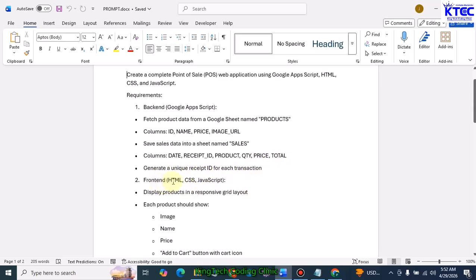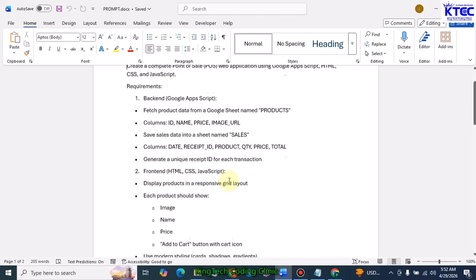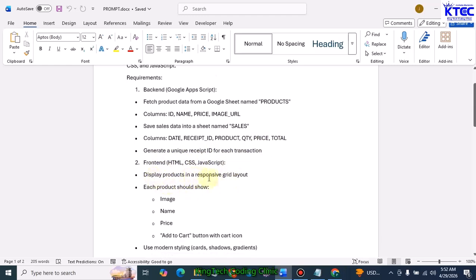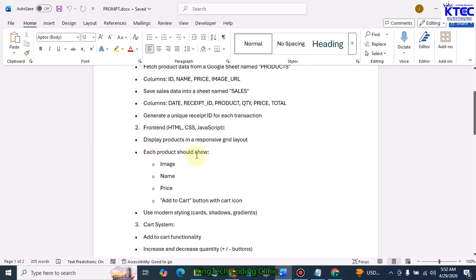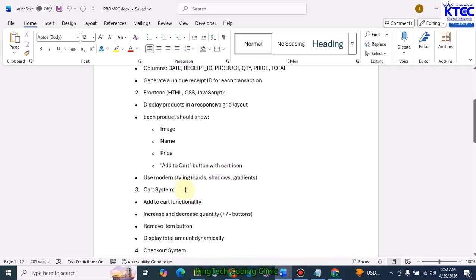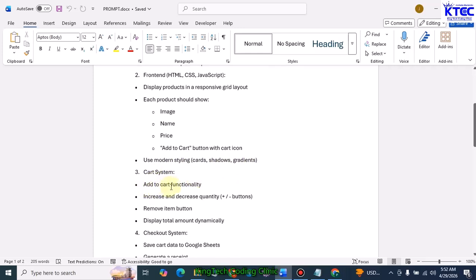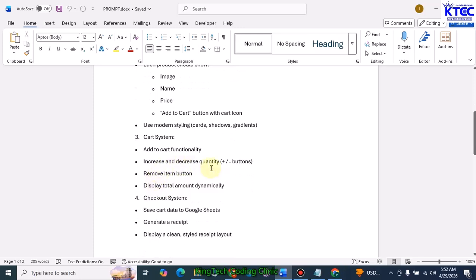So we have the front end, that is HTML, CSS, and JavaScript. Display products in a responsive grid layout. So each product should show the image, the name, the price, and then add to cart button. That is the front end where the images of the items are going to be. So you have to use modern styling cards like shadows, gradients, and also the cart system. Also add to cart functionality, increase and decrease quantity, yes, as you saw in the demo video, and then remove item button as well.